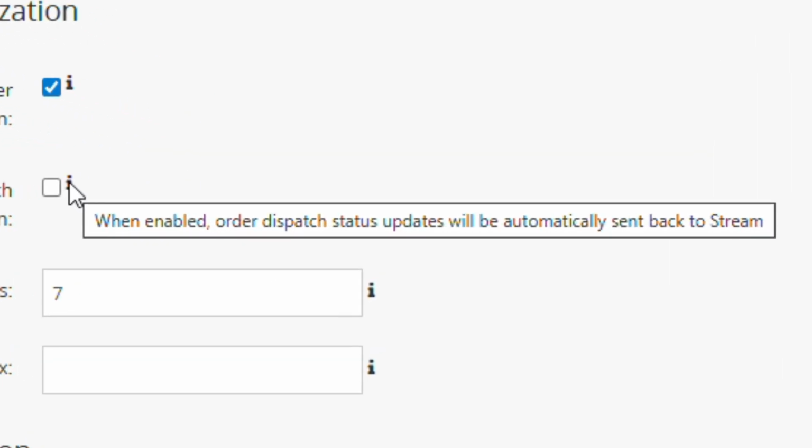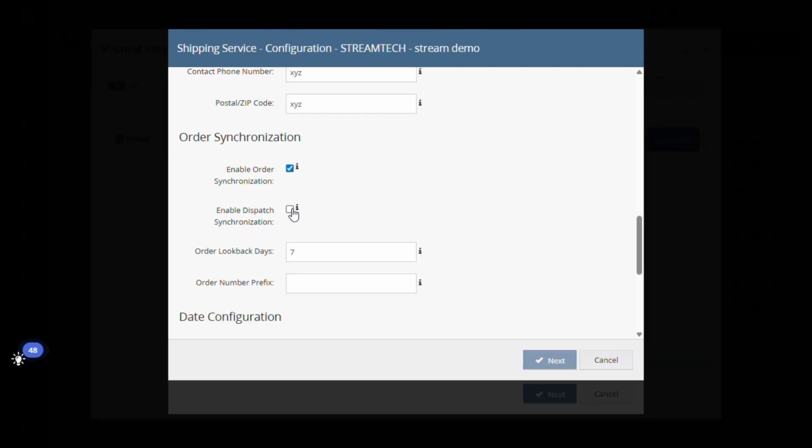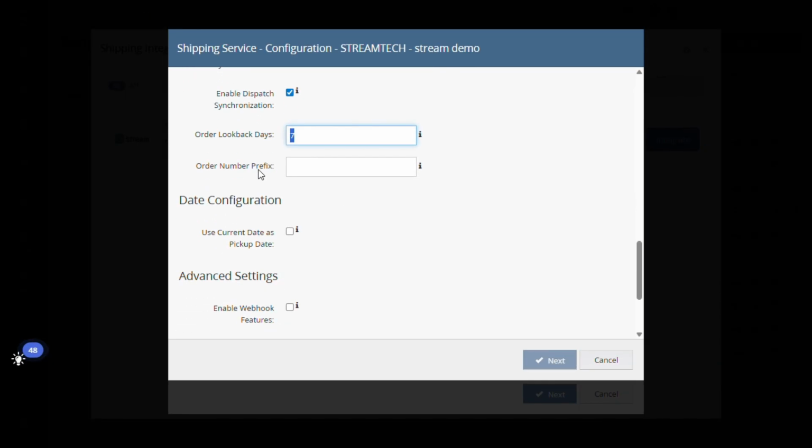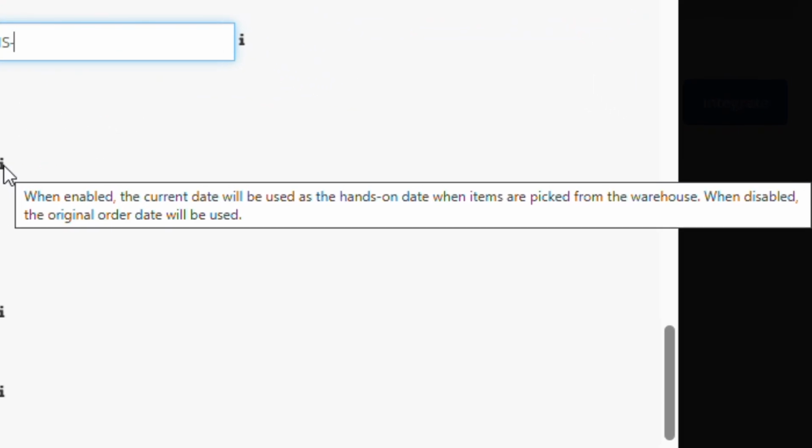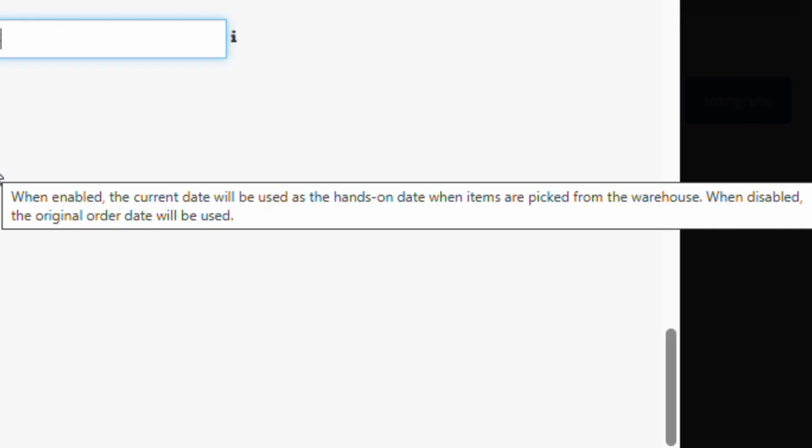Enable dispatch sync if you want order dispatch status updates to automatically send back to Stream. Here, enter the number of days you want to check back for. Here, you can enter any prefix to apply to order numbers submitted to Stream. It'll not apply in Linnworks. Here, check if you want to submit today's date as the hands-on date on Stream requests.